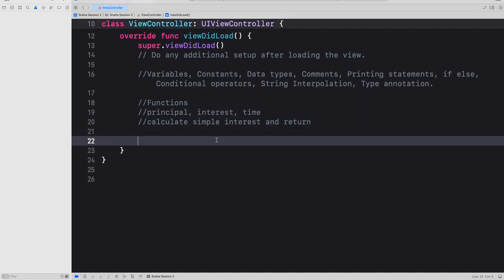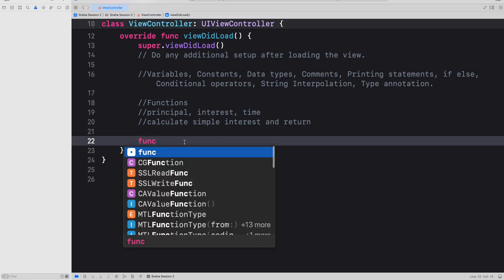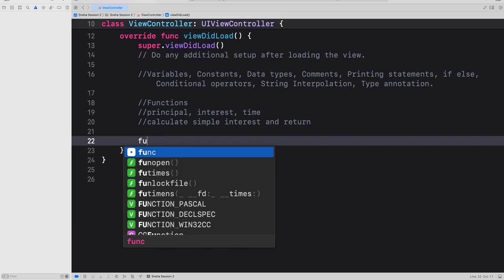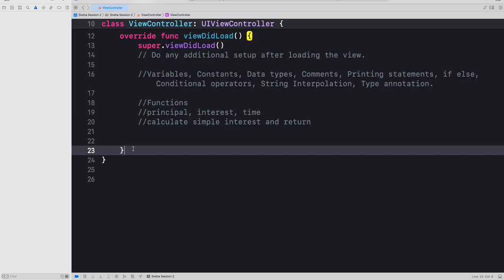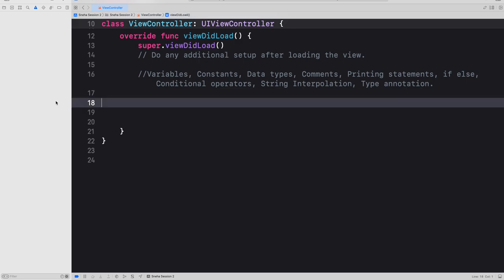So in this case, I'll create a function. Can I create a function here? Yes? No? Why can't I create a function here? Because I'm already inside a function. So I'll go outside the function.